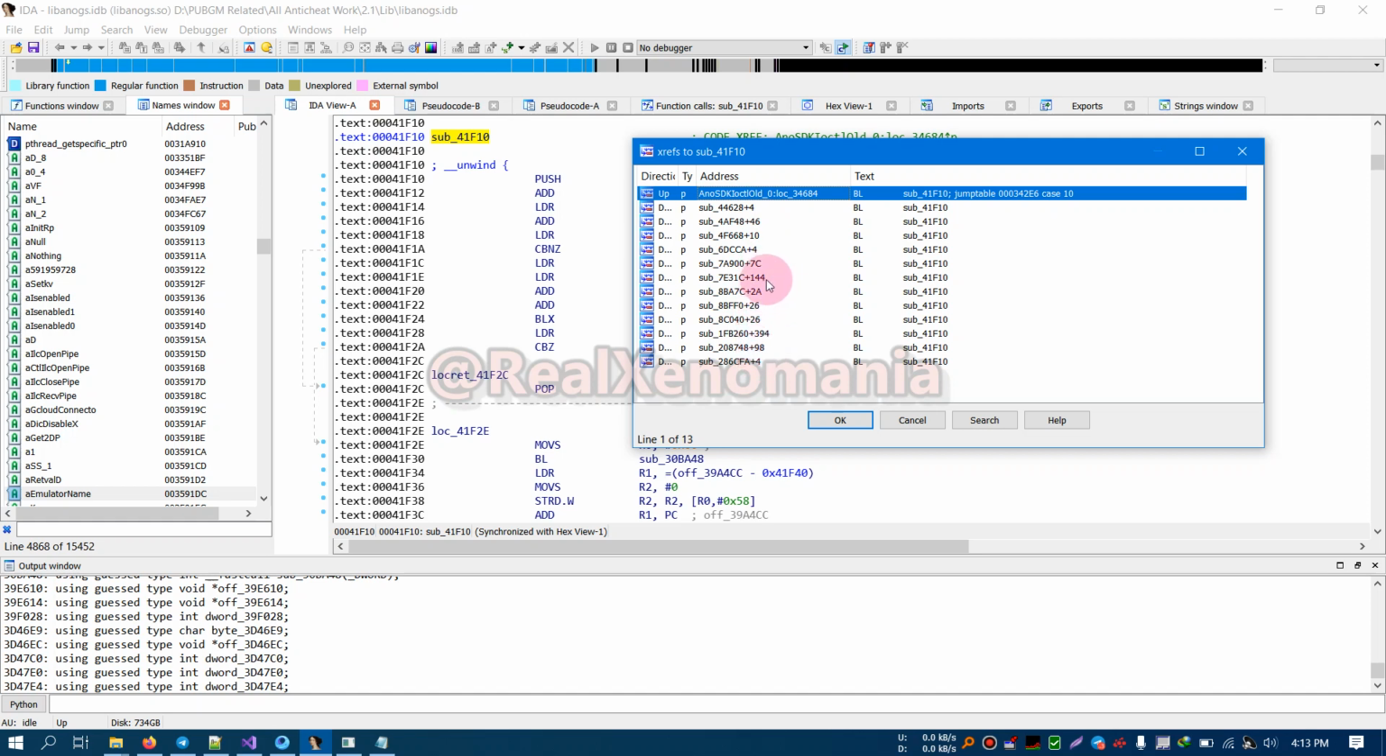All of these functions are necessary, okay, because they are calling the function which is checking emulator for us. Not only case 10 is checking, all of these functions are checking emulator using this function sub41F10. They are calling this function directly. Look, branch with link, branch with link, branch with link. BL means branch with link. So they are jumping here to this function and running it.